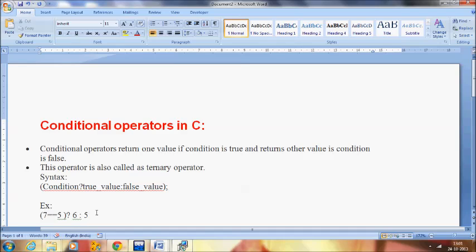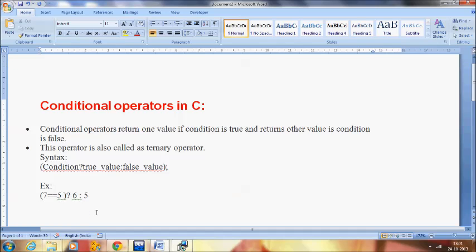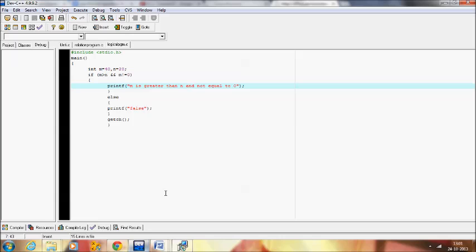In the same way, if I give 5 greater than 3, that is a test condition, question mark, followed by A, colon B. In this case, 5 greater than 3 is true, so it will return the value A. So, this is the conditional operator in C. Hope you understand what is meant by conditional operators.